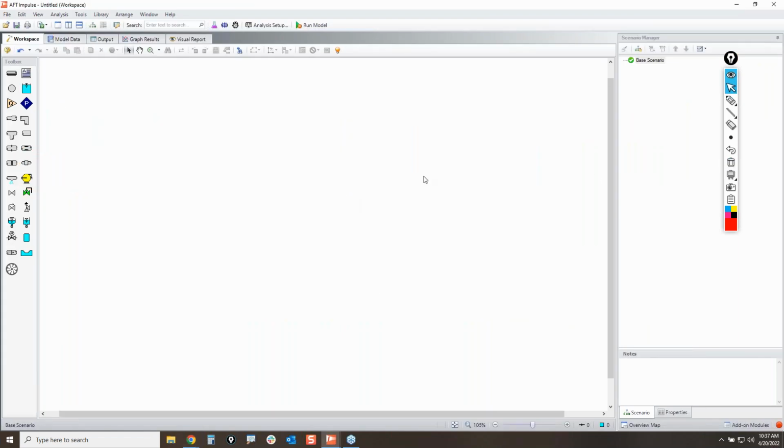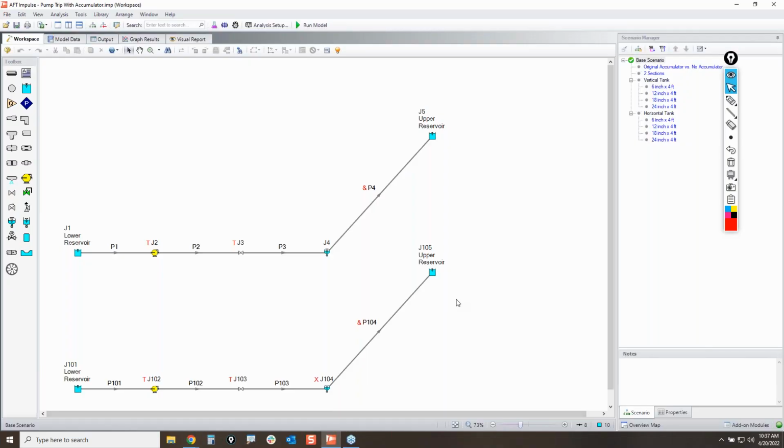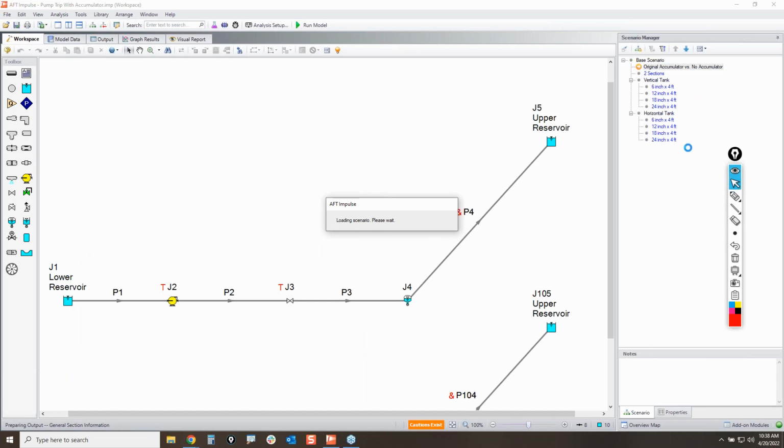All right, so now let's go ahead and get into one of the other models that I already have pre-built to go over some Impulse specific things. What I want to talk about first is the improvements in the graphing capabilities. One of the approaches when you're doing your water hammer analysis is that sometimes you might need to change the pipe sectioning. So let's go to this example right here, this scenario.